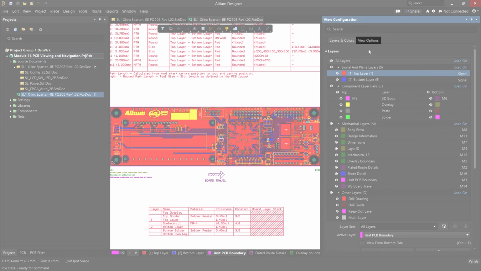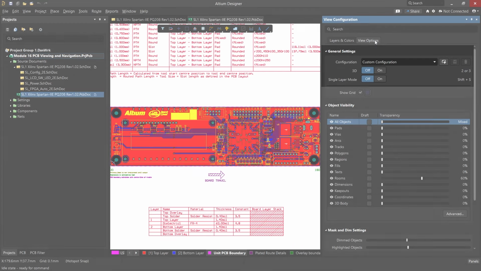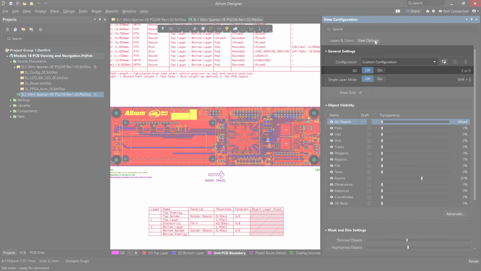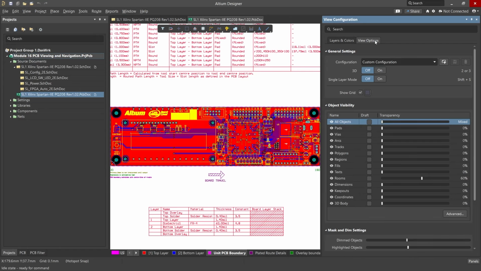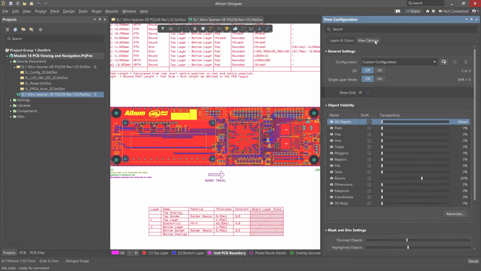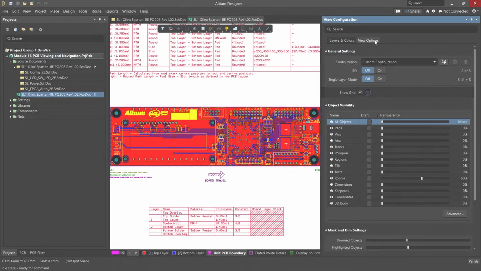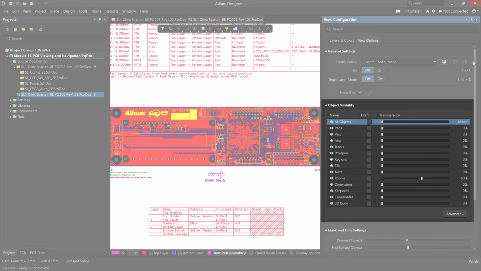Now let's locate and select the View Options tab right next to the Layers and Colors tab. In the General Settings area, we can manually switch between 2D and 3D mode, as well as single layer mode. The shortcut keys for these are shown along the right side. We can also load, save, or delete custom view configurations. Below this, we can also choose whether or not to display the grid and set its color. Under Object Visibility, we can hide any specific type of object.